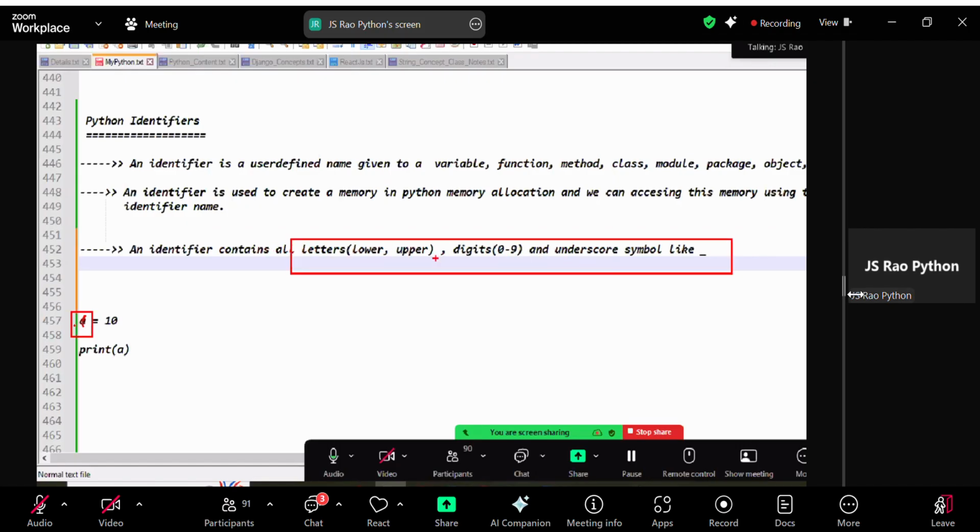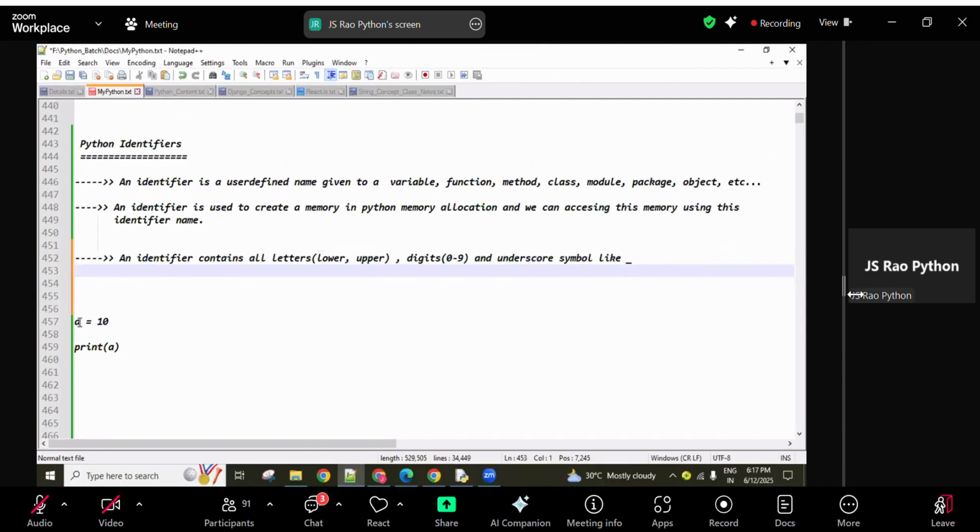Other than these three, if any other input is there in an identifier name, then it is an invalid identifier. It throws an exception. When you are creating any identifier name, only a combination of these things is allowed: only letters, or letters with digits, or letters with underscores. A combination of these three things we can use. Got it? And one more rule.